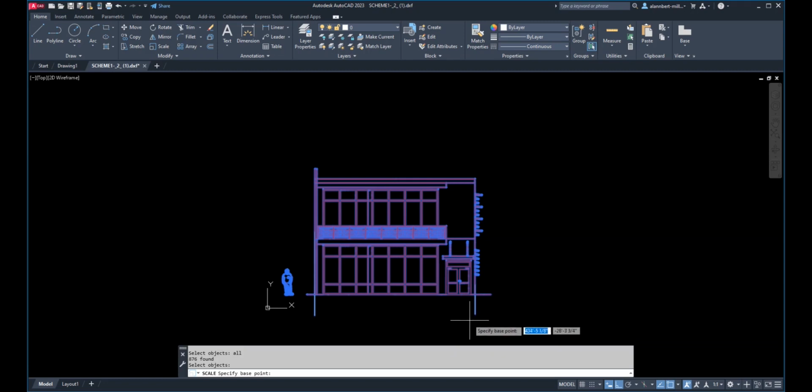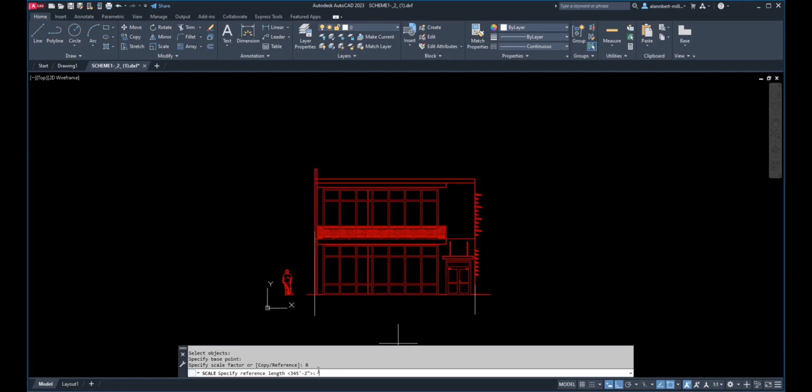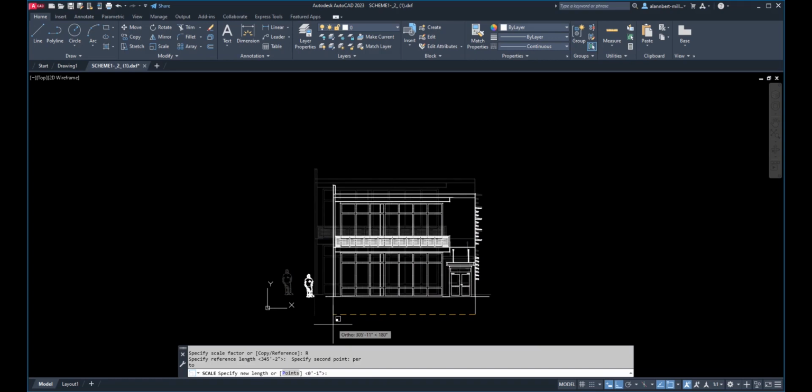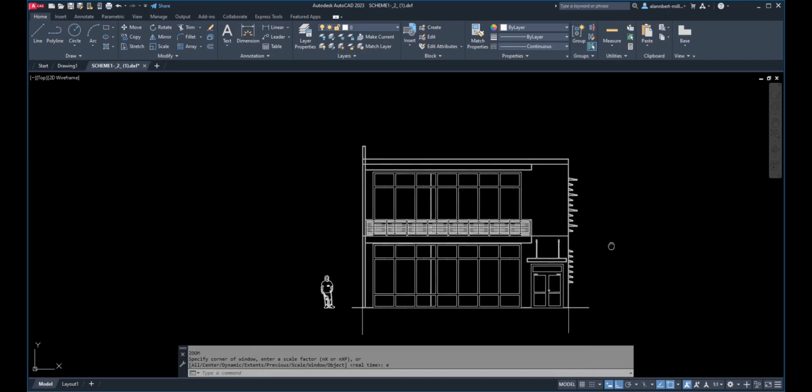We're going to select a base point, this endpoint here. And we're going to use a reference, so R, reference. Pick this point again and do a perpendicular to this point here. And then we want this one to be 40 feet. There you go. So that's now 40 feet. I'm going to zoom extents, zoom extents. Boom. There you go. Okay.